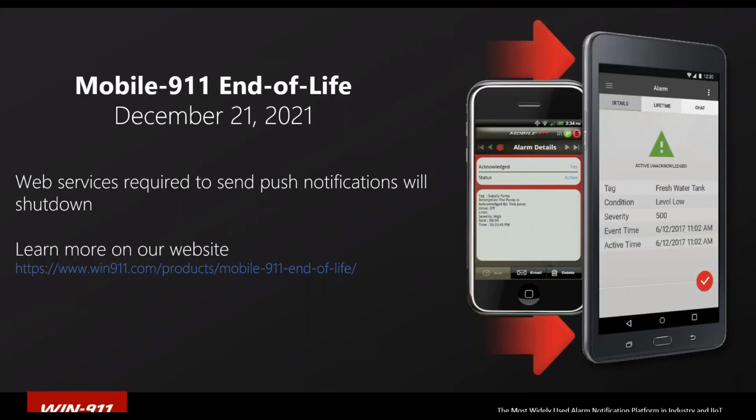And I wanted to bring this up again about Mobile 911, which is our previous app. We end of lifed it last year in December. The push servers are still up and running, but we're about to take those down. The reason they're still online is because we figured there'd be some stragglers and we didn't want to cut them off completely. But just be aware, if you are on the older app, it is end of life now, and the servers will be shut down very soon. There is a post up on our website about it that you can check out. And that's it for the mobile stuff.